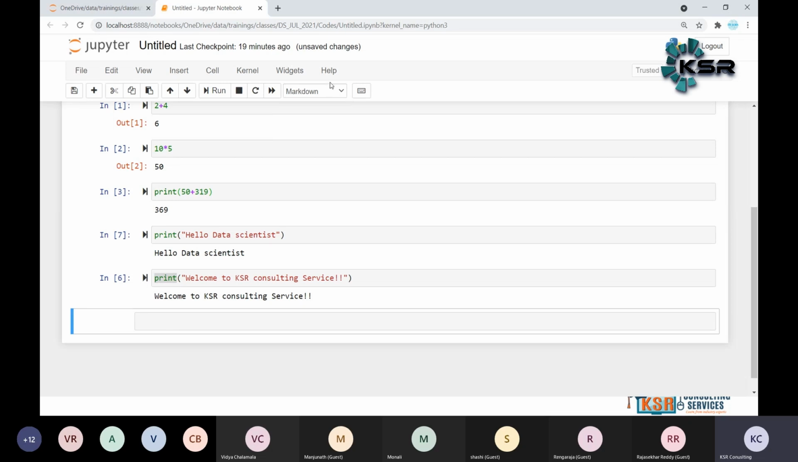In the code format, what kind of color is it? Green color, if I highlight one. If I change to Markdown, see, the color is also changing. So the cell type, whatever cell type we have, we can change from code to Markdown.